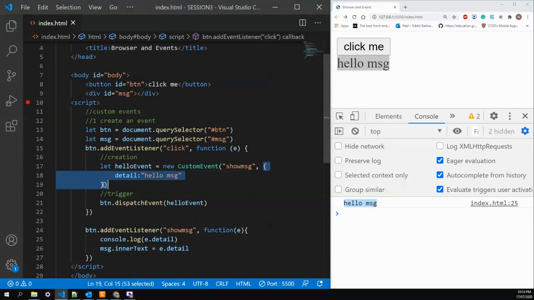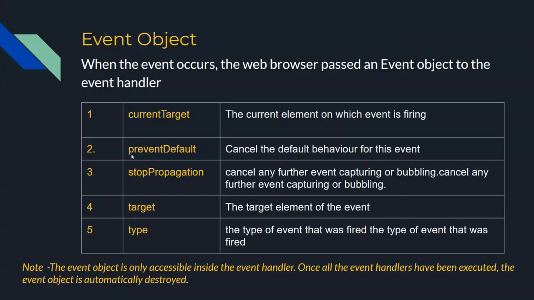And the second argument is the object. So always remember we are passing the properties as key value pairs. Okay, let's go back to our slide. Now we'll see event objects, and we'll see when the event occurs.